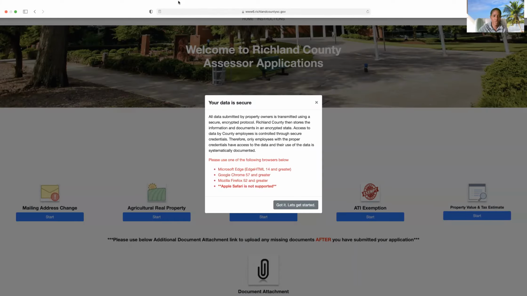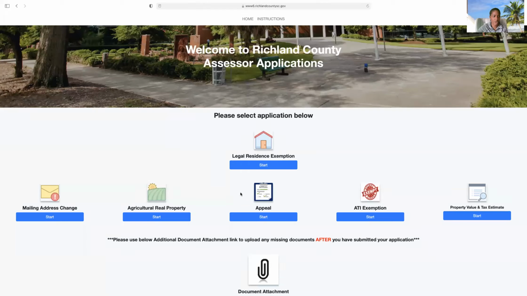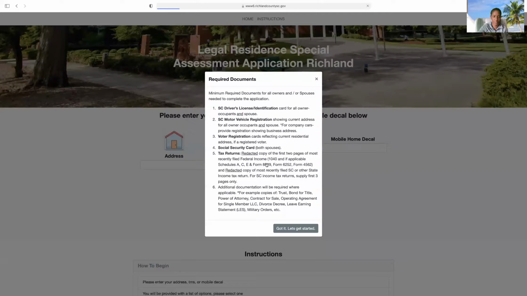So I am just going to click through and see how far I can get. I'm not going to actually do the application. Again, it's pretty straightforward. So I'm going to get you up to the point where you do the application. And then from there, you should be able to figure it out. But if not, make sure you reach out to us directly or drop comments below and we can help you from there. All right, so got it. Let's get started. What you want to click is legal residence exemption.